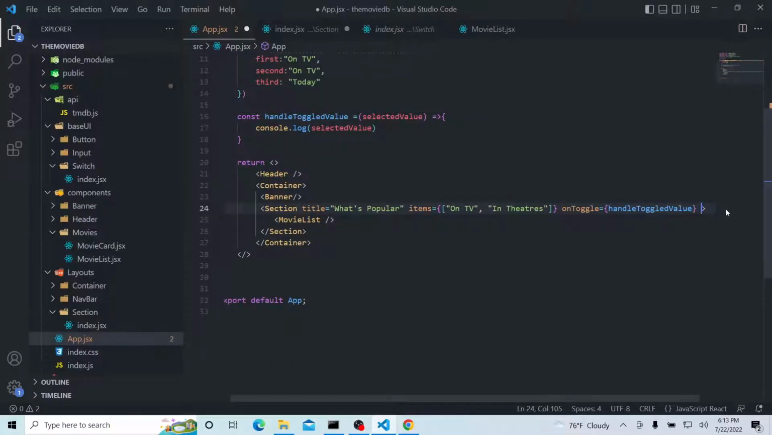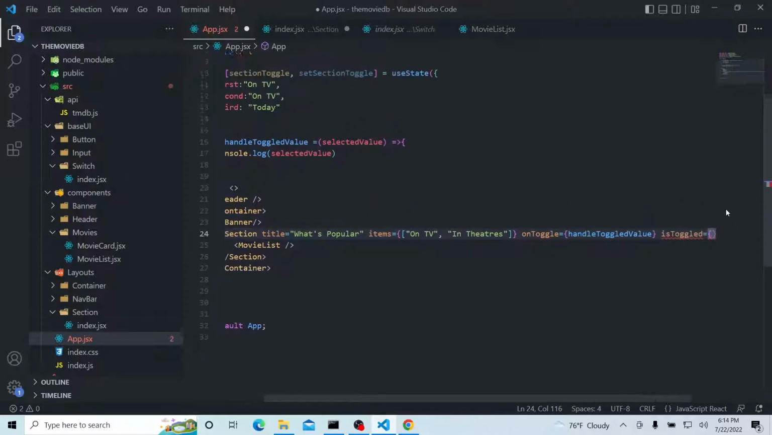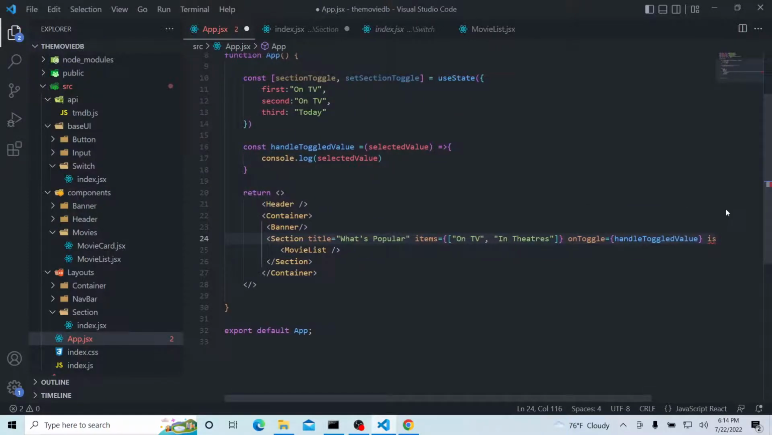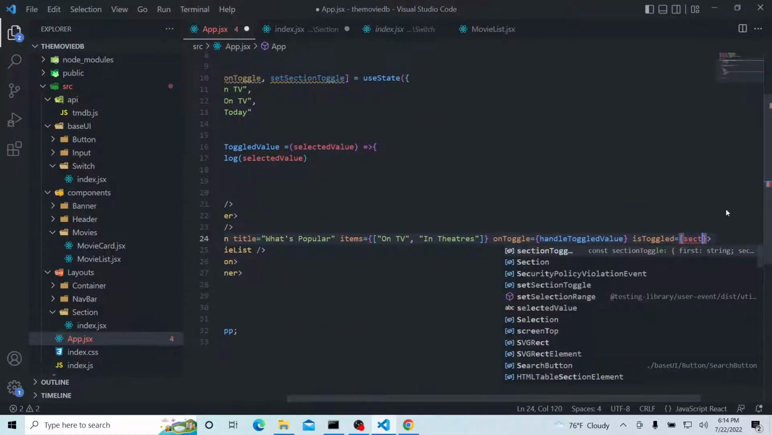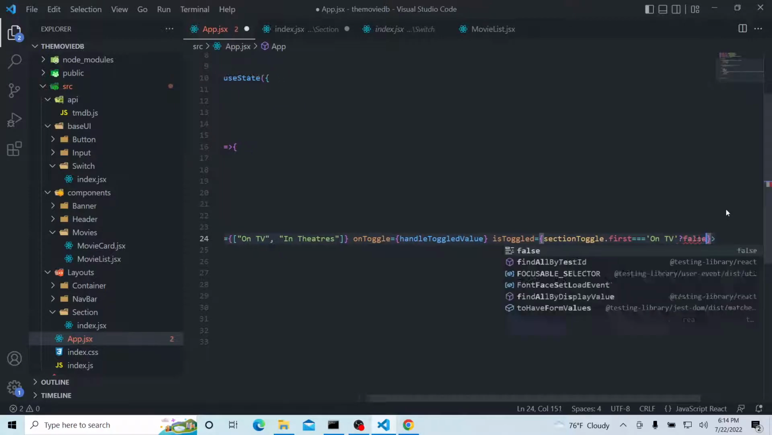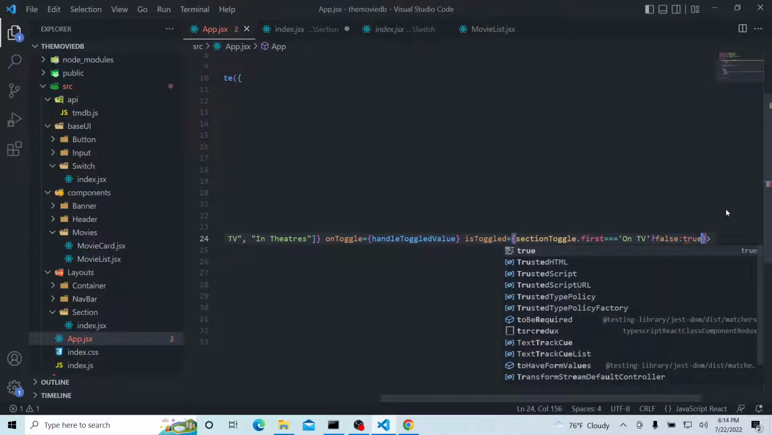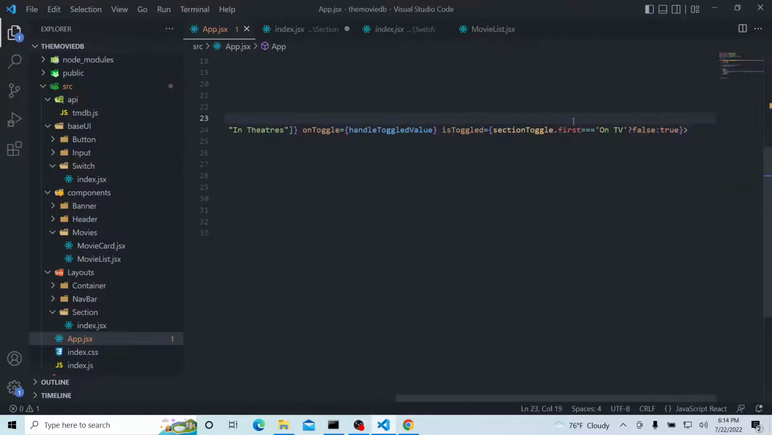Let's call the prop is toggled. What I will send is: if section toggle for the first section, because this is the first section, is equal to on TV, I'll send false because it's not toggled at this point. If it's not on TV, then true. It should be a boolean, so basically I'm sending either true or false for its toggled state.